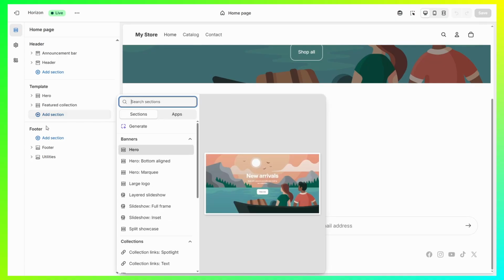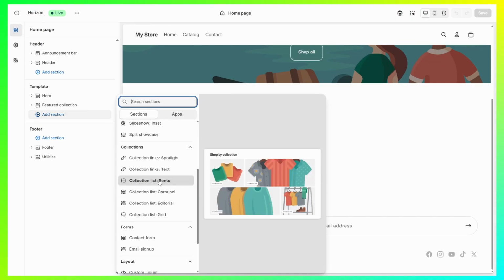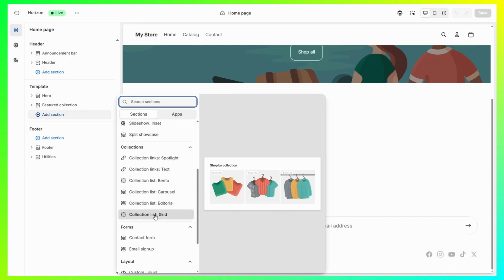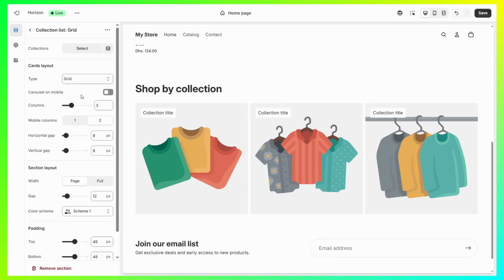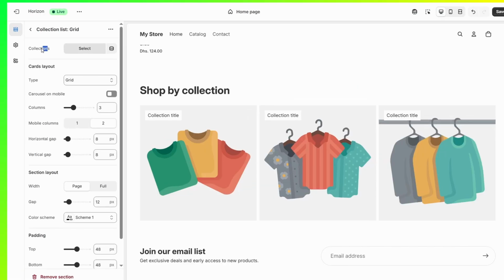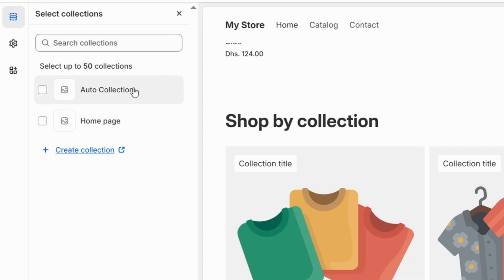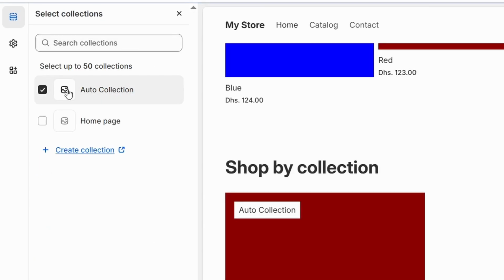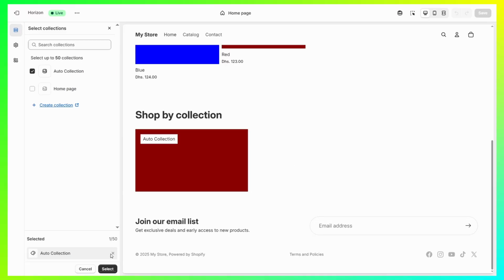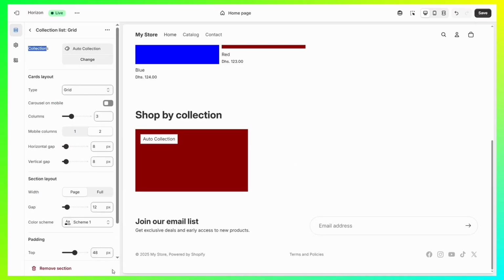Click on add section, choose any type of collection list that you actually like. I'm just going to go for the grid. And then you just simply click on it, go to collections, click on select, and you should be able to see this one that we have just created. Just make sure you select it and click on select at the bottom.